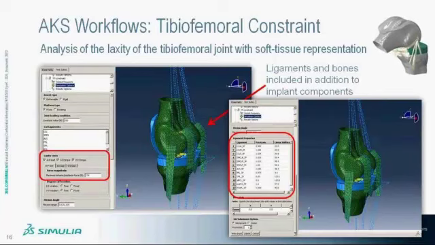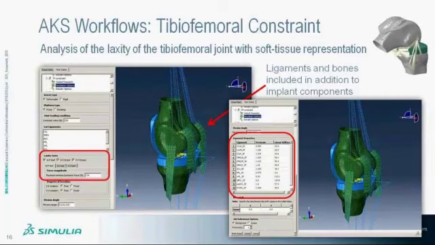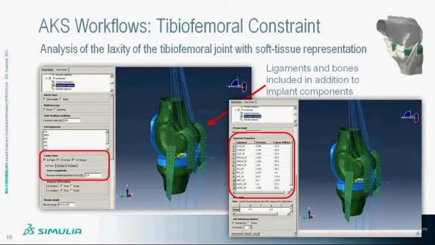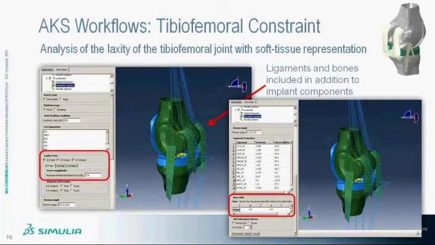Provided along with all the ligaments is control over the ligament properties. Ligaments are pre-strained in all these simulations. The user can control the amount of pre-strain, and the user can also scale the linear stiffness of these ligaments. Although they are non-linear, we provided the scaling for the linear stiffness portion. The bone components in this workflow can be shifted.